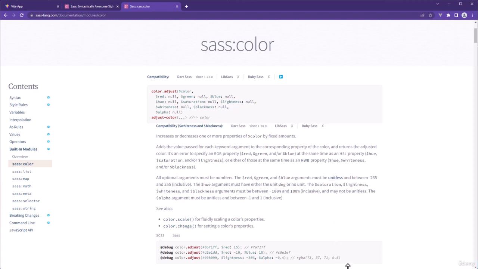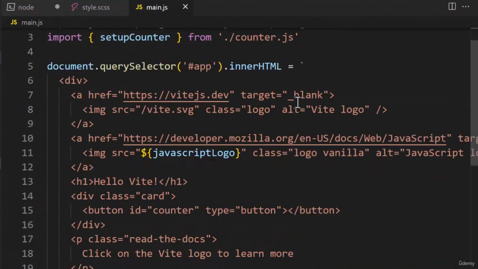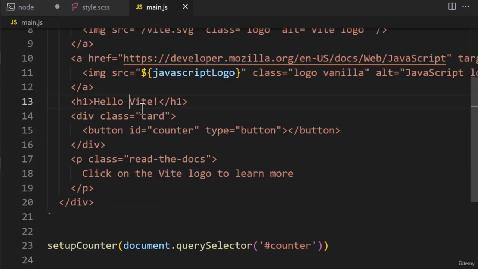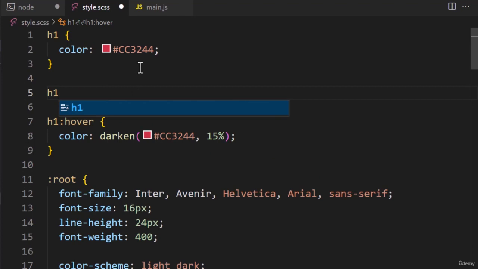Another cool feature of SASS is nesting. Head back to the editor. Switch over to the main.js file. Let's wrap the word Vite with a pair of span tags. It's not uncommon to style nested elements. Back in the CSS file, we can change the color of the span element by creating a selector called h1 span.